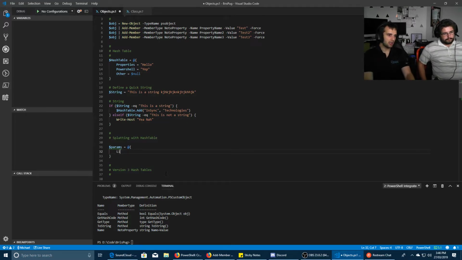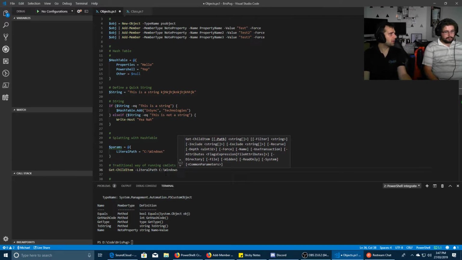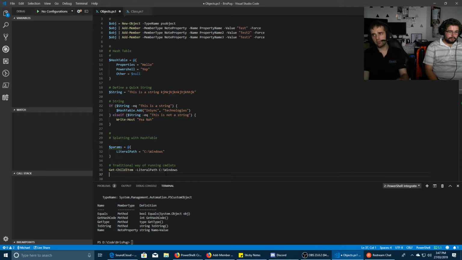So basically, we've got literal path. We're just going to go C, Windows. My favorite directory. Yeah, everyone's favorite directory. Now, there's two ways. This is the traditional way. I don't necessarily need to cast that in a string, because the commandlet will do that for me. But if you really want to be specific, you can just cast it.